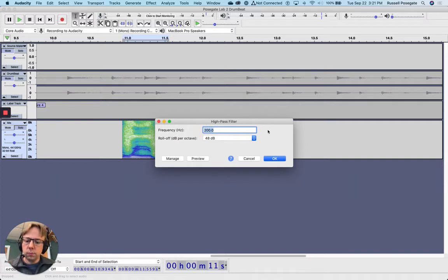Let's put it a little higher, see what happens. Waves. Okay, it sounds very, very thin, almost like an AM radio, right? Waves. You can still hear it though, even though you take out those really low frequencies.